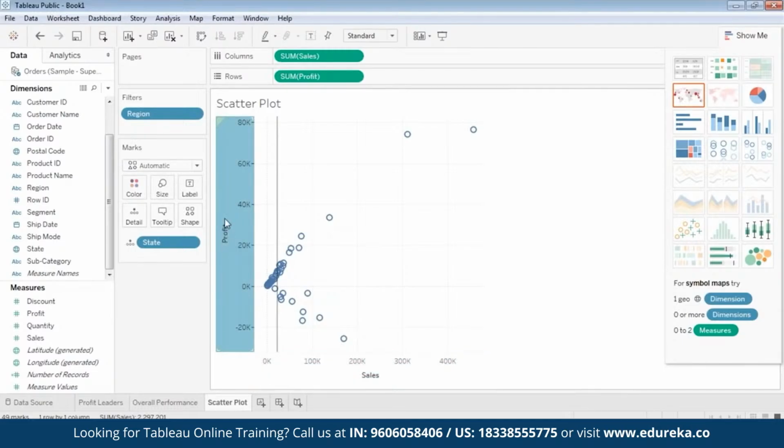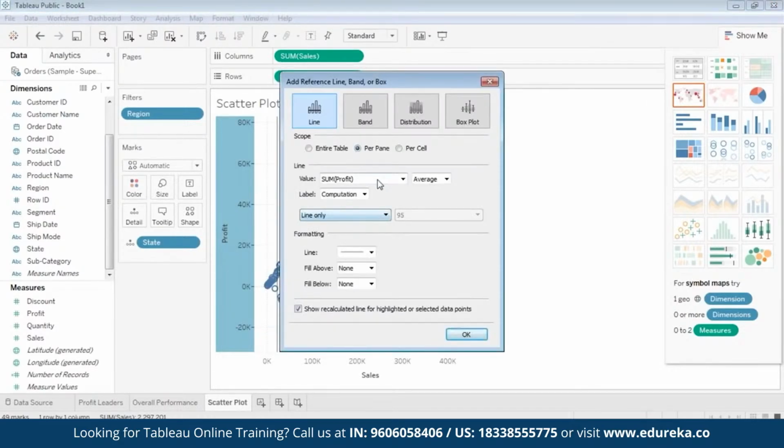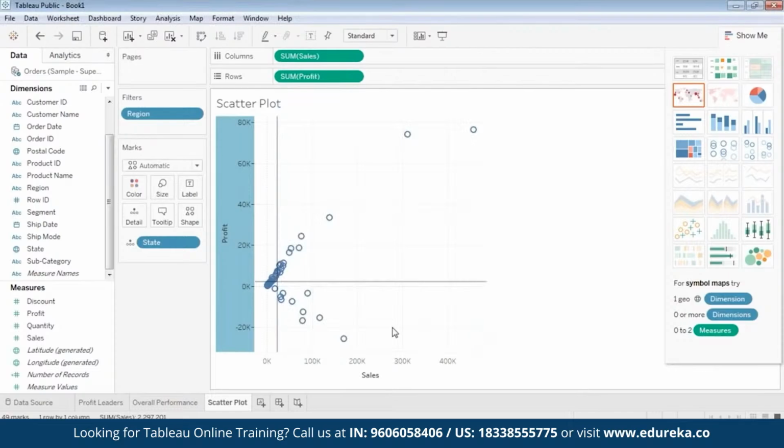Same for profit. I want to draw a reference line with median. Right click on profit, go to add reference line. Select median, don't want to label it, click on OK. Can you see you have the reference lines now, both for profit as well as sales.